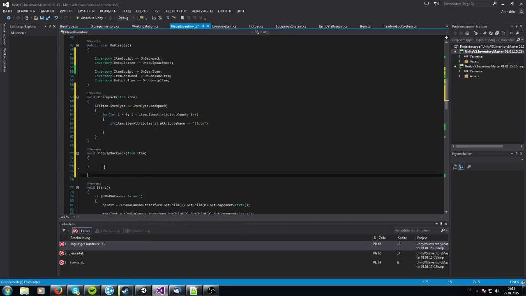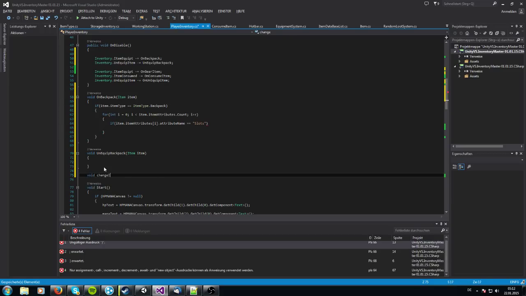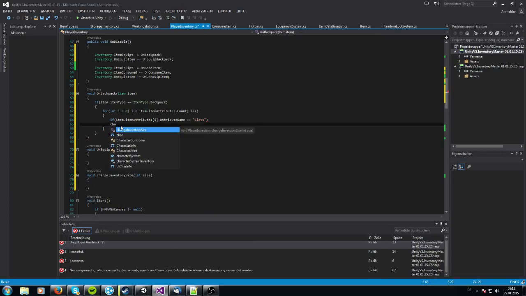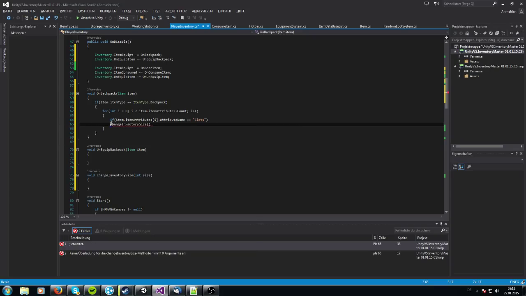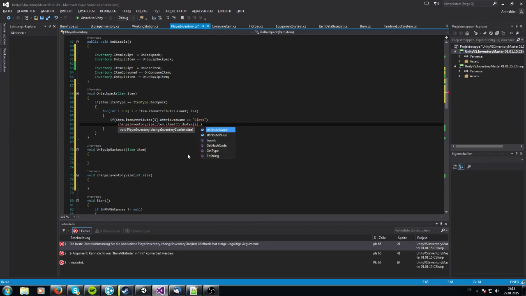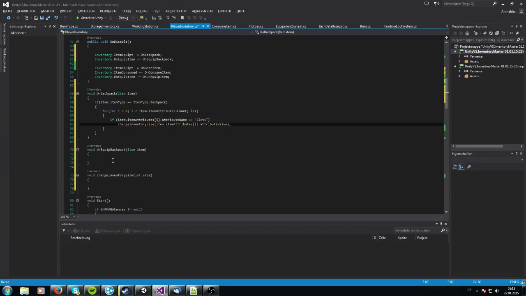And for this, we also need another function. We're gonna create void change inventory size. We need a parameter, and we call this in size. And we're gonna do this later. Change inventory size. We send this function the attribute which we have passed in when we created the item, so the attribute value. Yeah, when we have done this, we have to change the size. There's also an example for it in the script API, but we're gonna do this here.